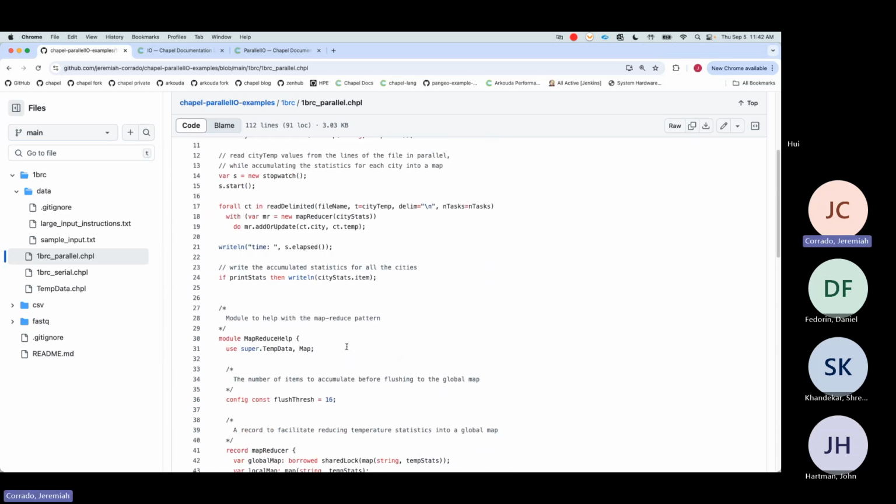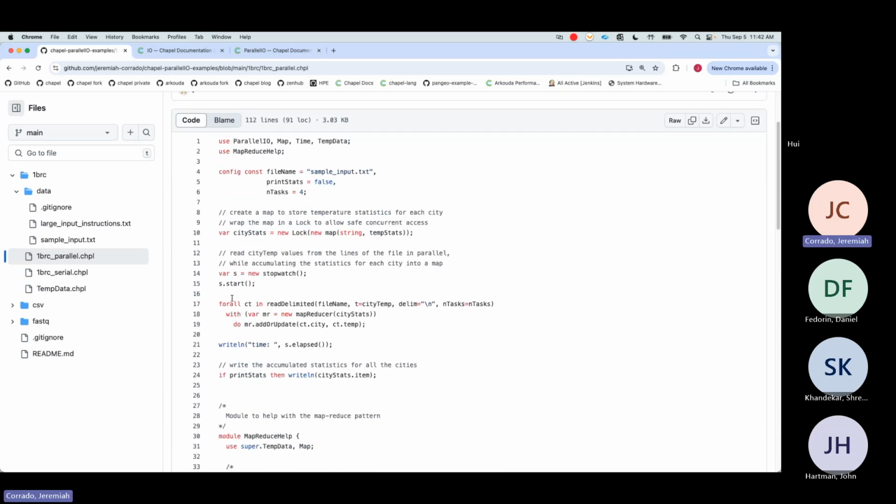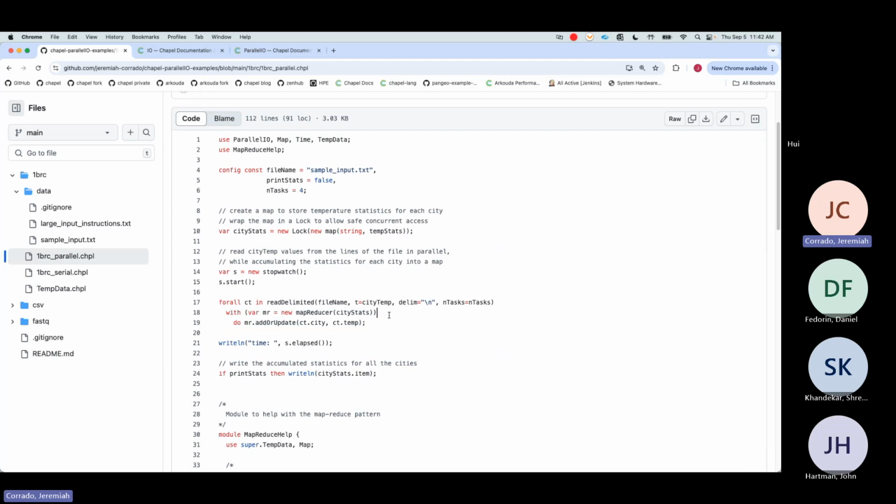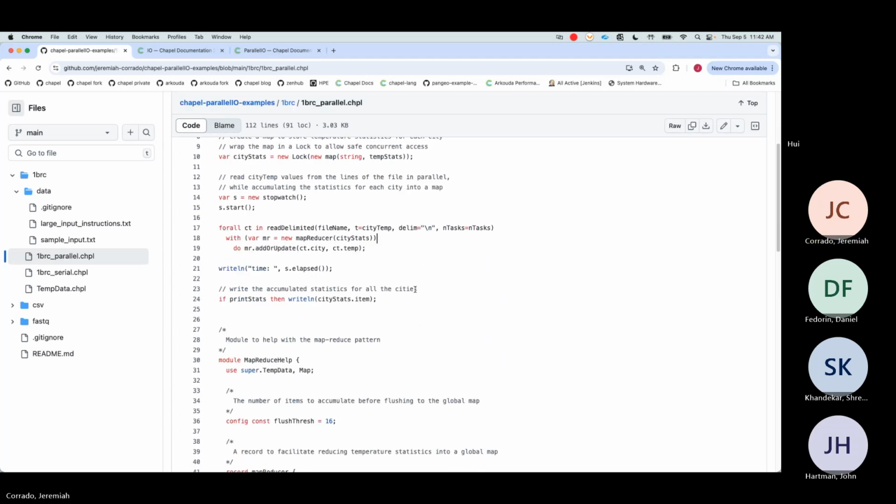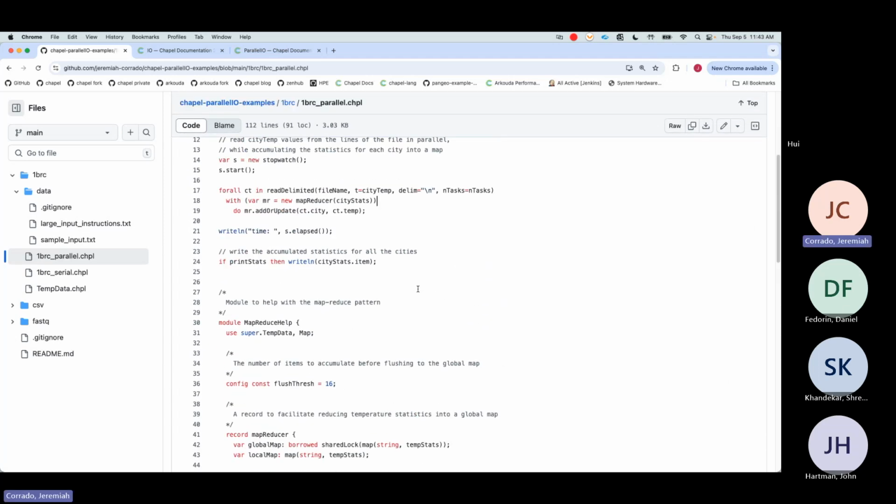So each of these tasks involved in this forall loop are concurrently and independently reading into their own local maps that they're not sharing with the other tasks. And then once those get full enough, they are dumping them into the global map and doing that in a concurrency-safe way using a lock so that only one task is accessing that global map at a time. But some of the details of this are a little bit outside of the scope of just talking about parallel IO.